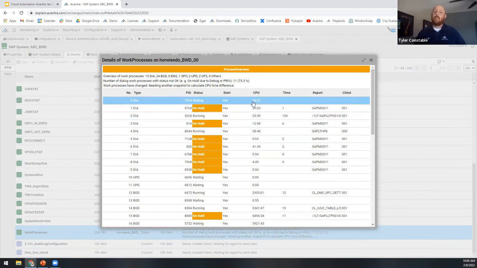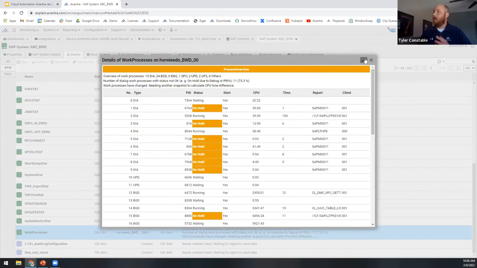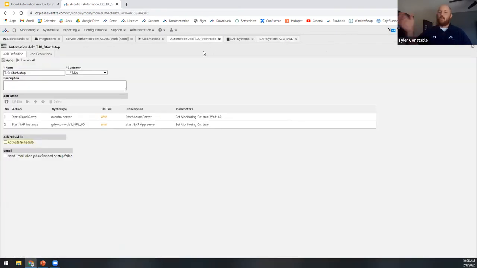So Avantra can recognize this and say, all right, I'm going to go out and start up that additional application server. Or in the example we gave earlier, go tell ServiceNow to get that workflow in place, right? But in this case, it's going to essentially trigger this automation now to go up and start up that additional application server, and away we go.